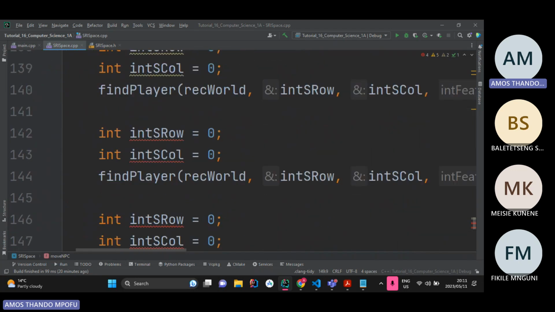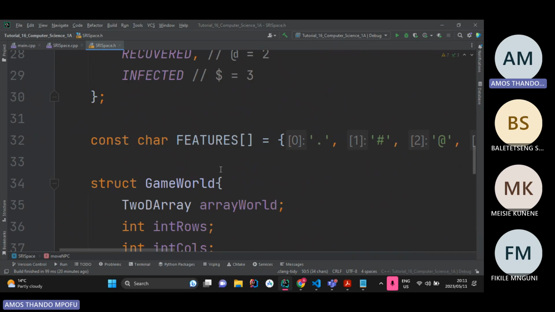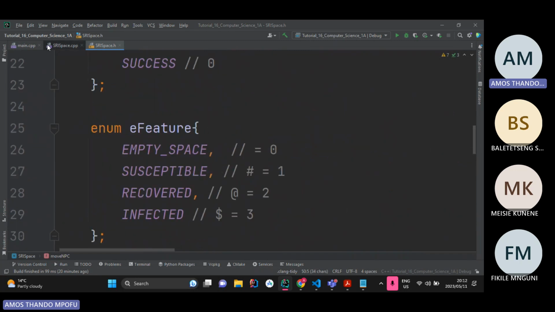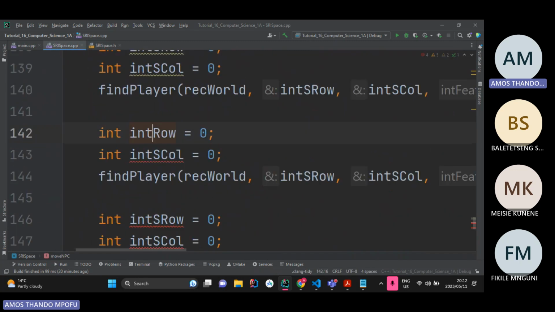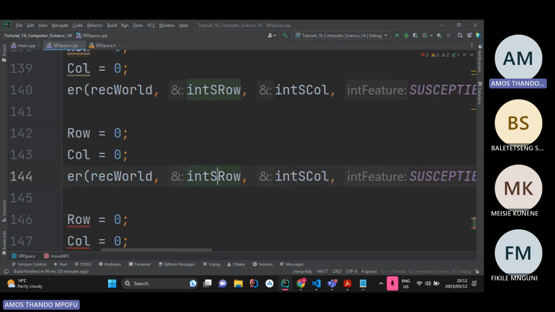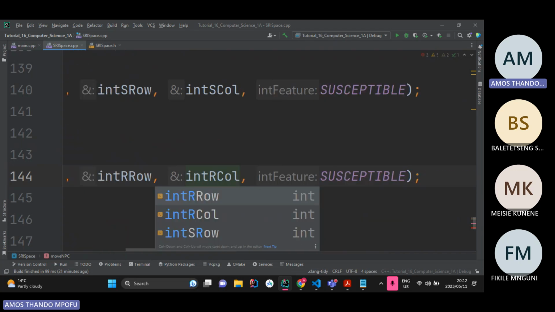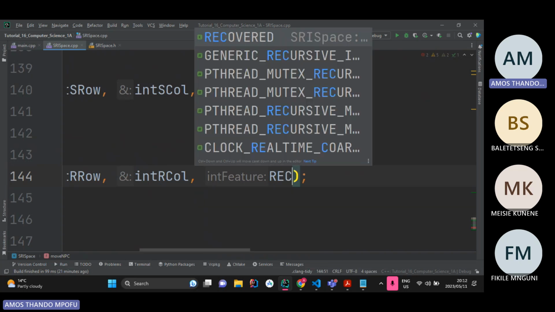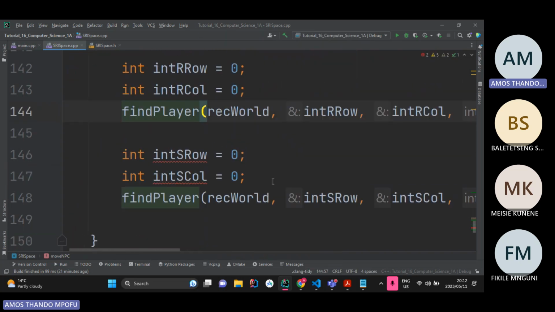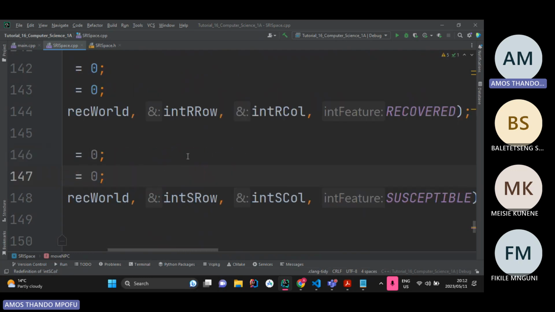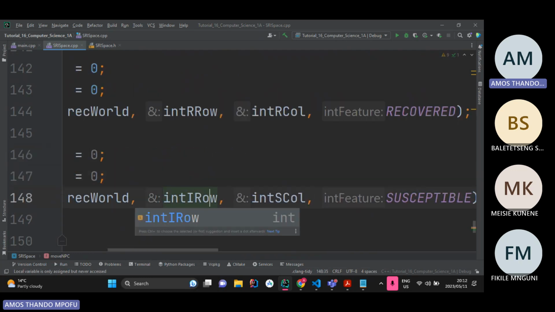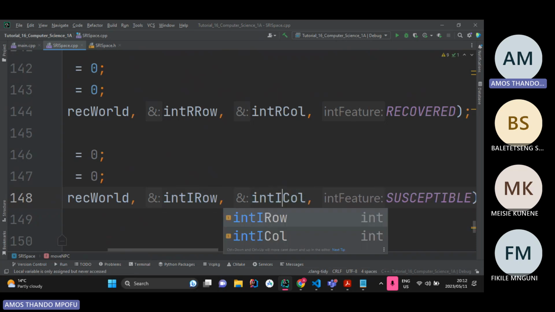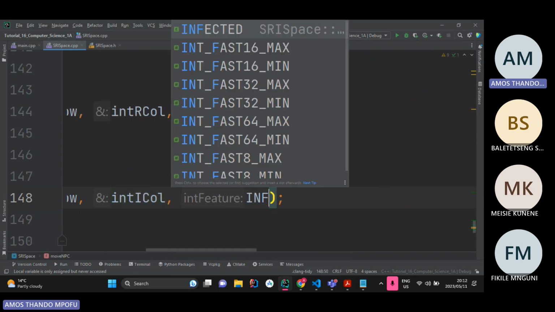And then what are the features? What are the other two? It's recovered and infected. So for recovered, int r row, that's for recovered. Int recovered row, and int r recovered column. And then this is going to be recovered. That's the feature that I'm looking for. And then infected, int i row, int i column. And then we're going to call it infected.